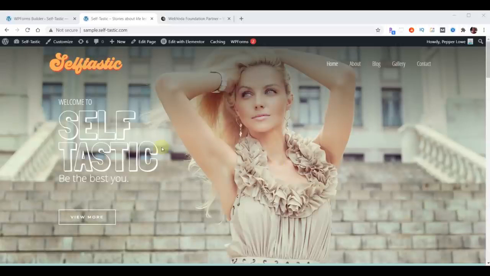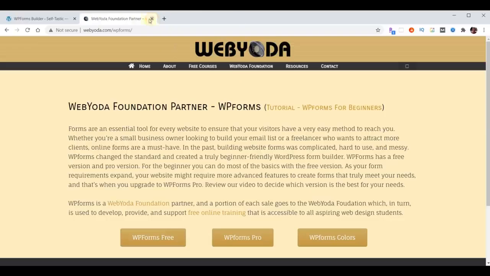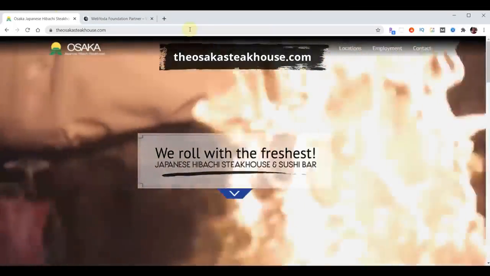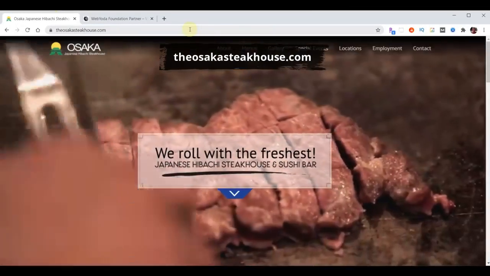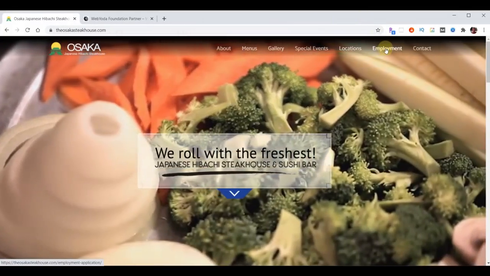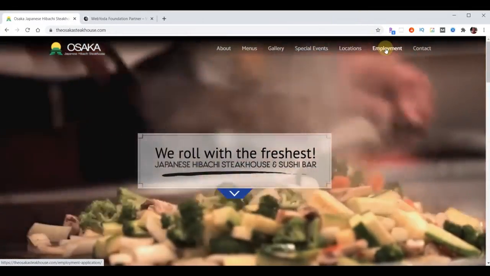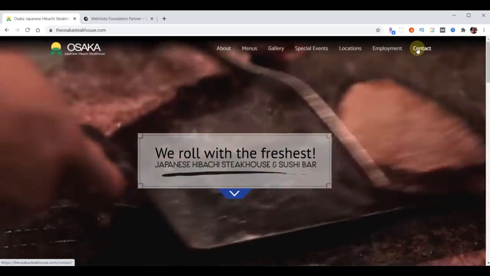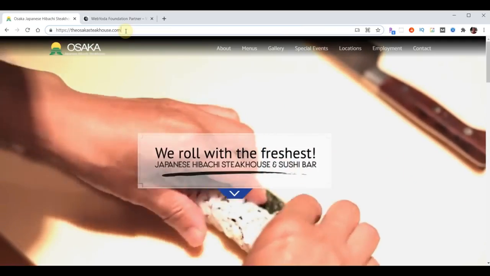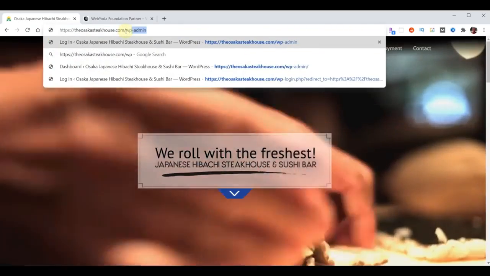And to do that, we'll go ahead and close this. And we're going to go to another website now. And it's the Osaka Steakhouse website. And there's their website. And we went ahead and added an employment field, but it doesn't have a form on it yet. And then there's the contact field. So we're going to go ahead and add both of those forms to their website. So let's go ahead and go to the WP admin to log in.